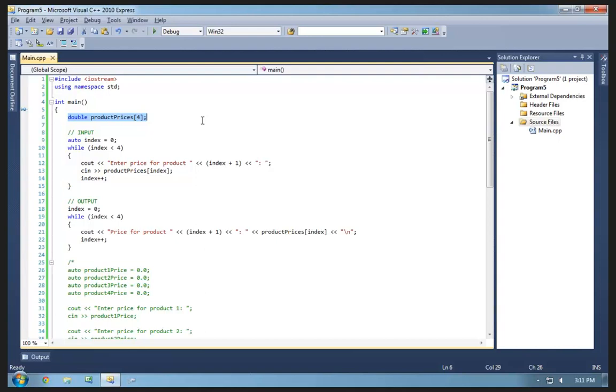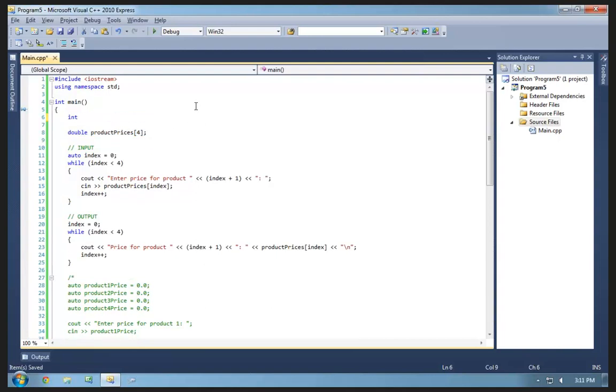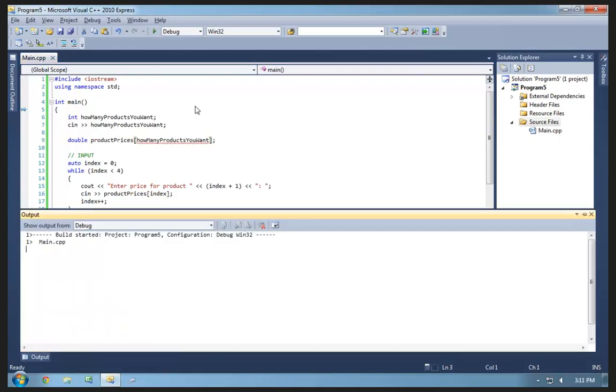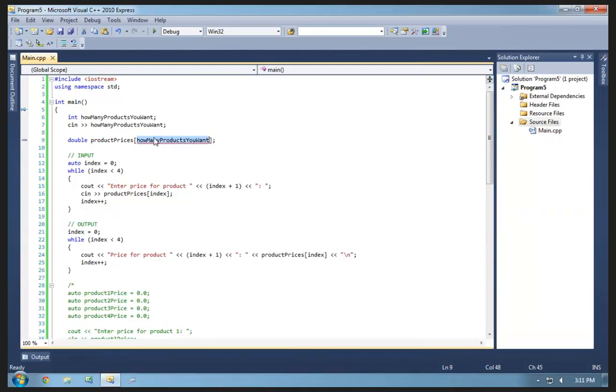Yes? Somebody asked, would product prices num throw an error? Yes. If I were to say int how many products you want, cin how many products you want, and then say product prices how many products you want, we'll get a nice little error saying that we expected a constant expression. So everything inside of these square brackets must be a constant expression.